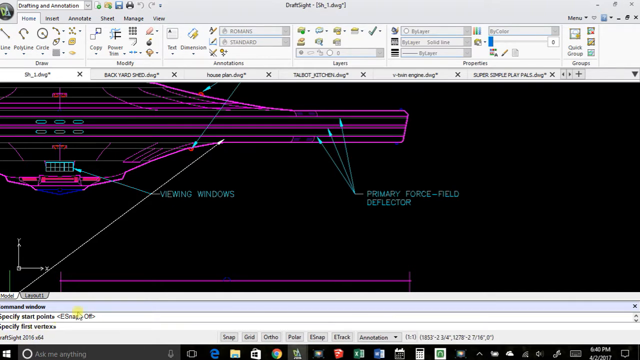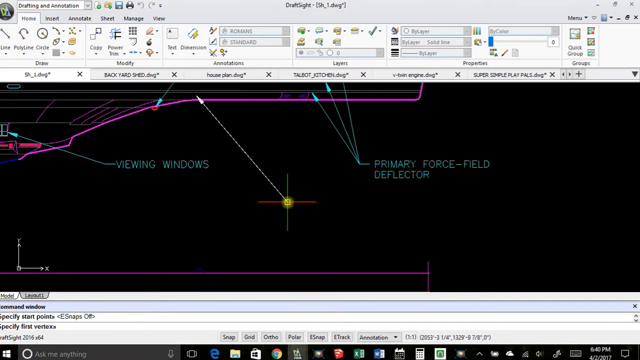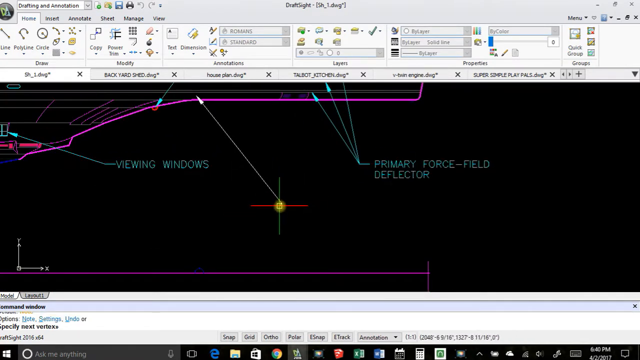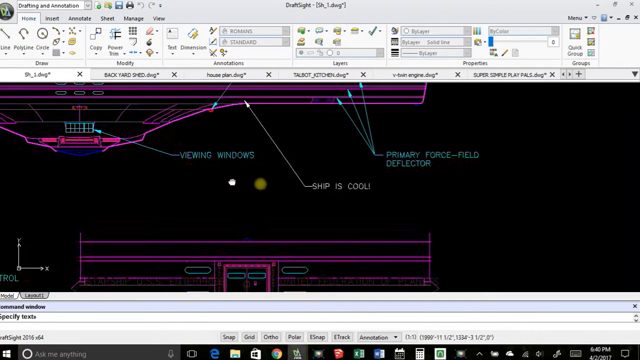And then it's going to ask you to specify first vertex. Basically what that means is asking you for your next point. You click. Now if that's all you want to do, you hit return. Now it's asking you to specify text, so you can type in whatever you want. Then hit return one more time. That's how you do a leader.